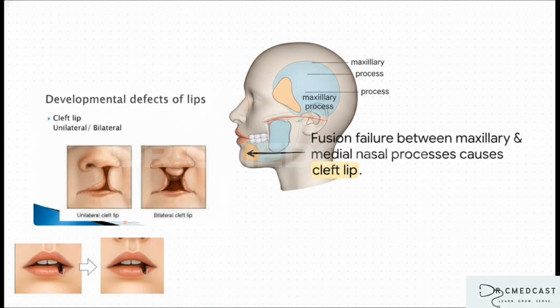This slide shows the 2 main ways it can present. A unilateral cleft if the fusion fails on just one side, or a bilateral cleft if it fails on both. This isn't just a random defect. It's a direct anatomical consequence of a breakdown in that key fusion process we just talked about.